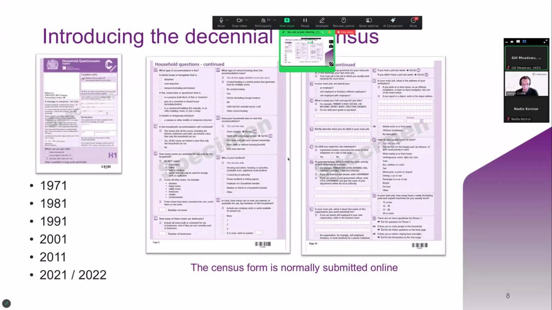Are they a social renter, or do they rent from a private landlord? And then the individual questions are about that individual themselves. So it could be things about their age, obviously, their sex, and questions like how do they travel to work? So what mode of transport do they use to travel to work? Do they walk? Do they take the bike? And then how far do they travel to work?